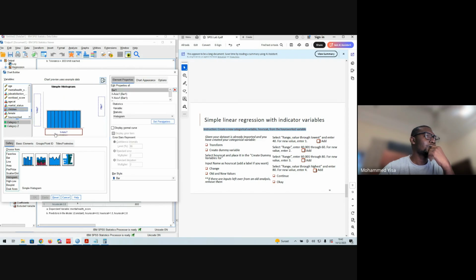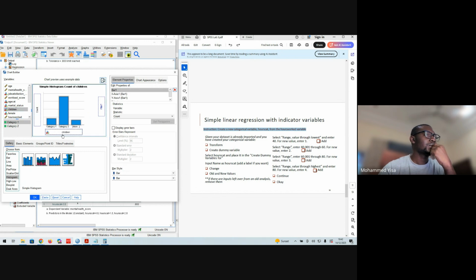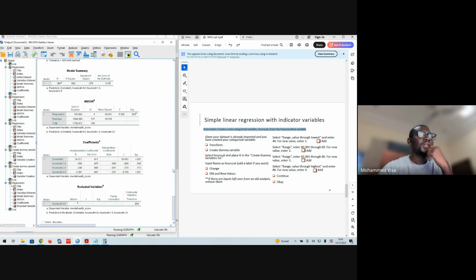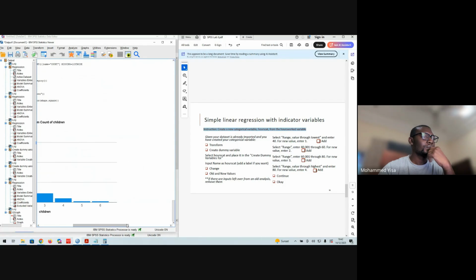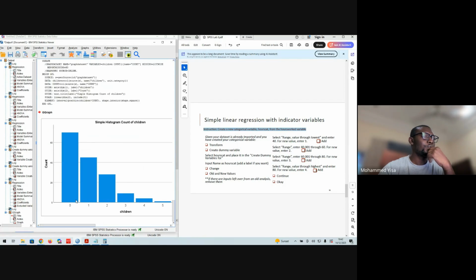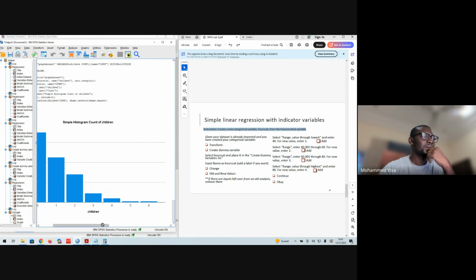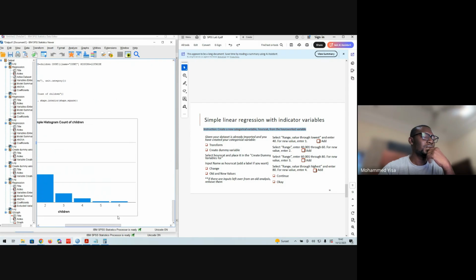Yep, number of children. Okay. No, I'm not looking for categories anyways. So that would help us visualize the... Okay, so there are people with 0, 1, 2, 3, 4, 5, 6 children.